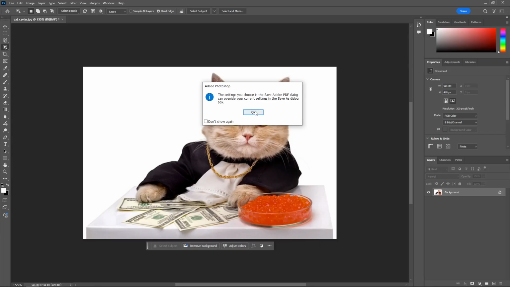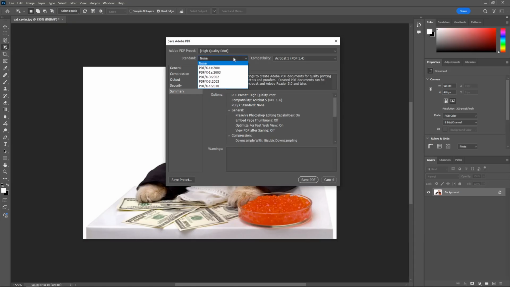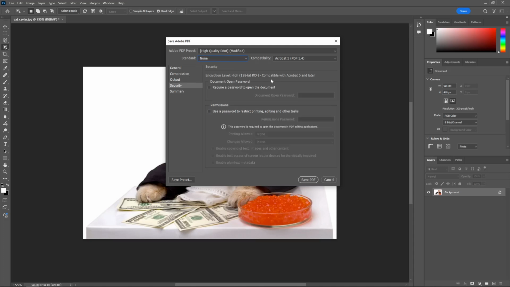In the left pane of this window, you'll find several tabs to review: General, Compression, Output, and Security. Here, you can adjust options like compatibility with different Acrobat versions, image resampling, color management, and even security settings such as adding a password or setting permissions. Make these adjustments thoughtfully, keeping in mind the end use of your file. Once you're confident with the settings, go ahead and click Save PDF. Photoshop will then generate your file based on the parameters you've set.